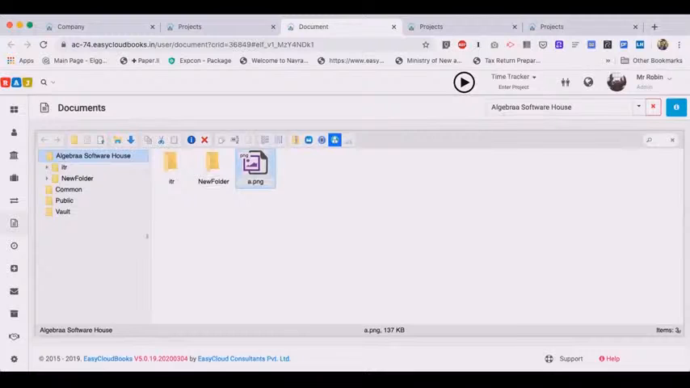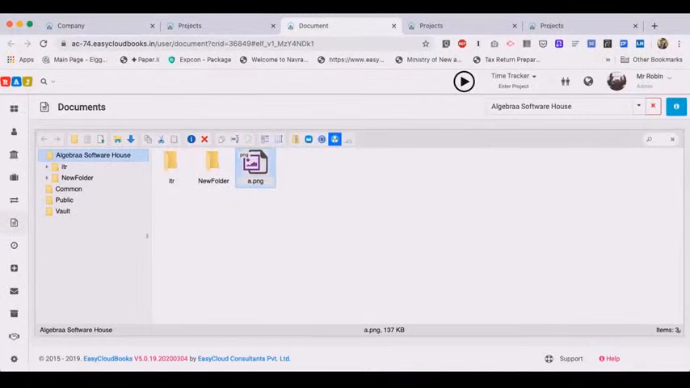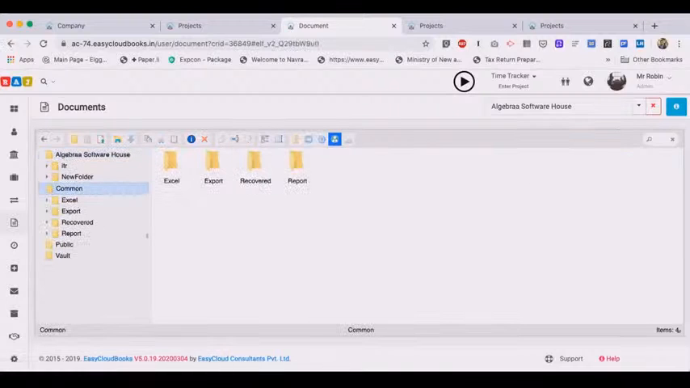So there are 4 kinds of folders, sir. One is the client folder, that is Algebra Software. Within the folder, you can create multiple folders. This is the common folder. Here you can mention your checklist, your to-dos, your forms. This is common. This is not related to Algebra Software House.